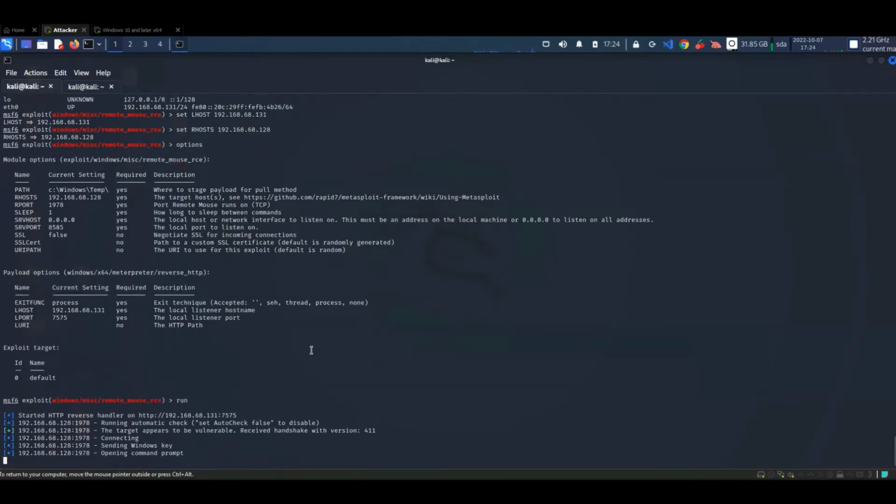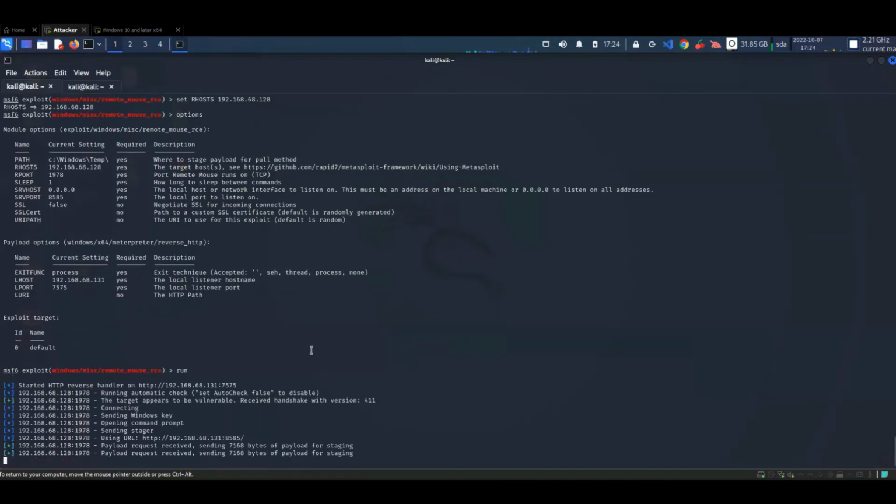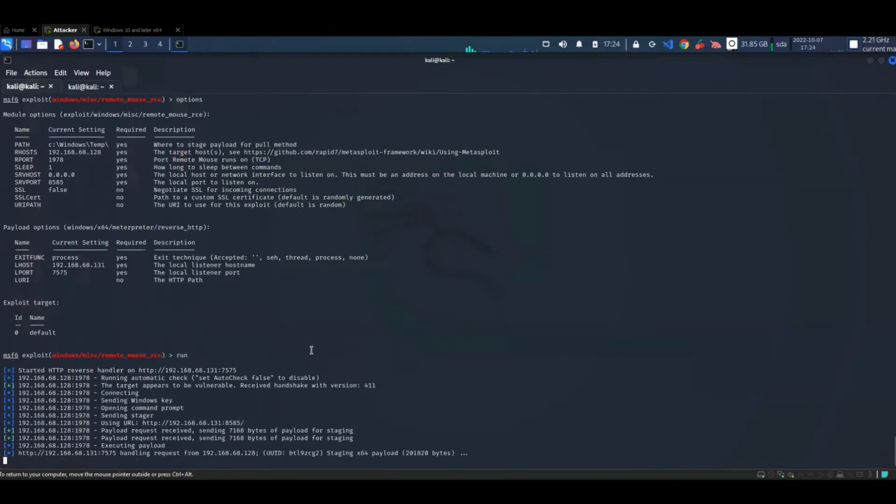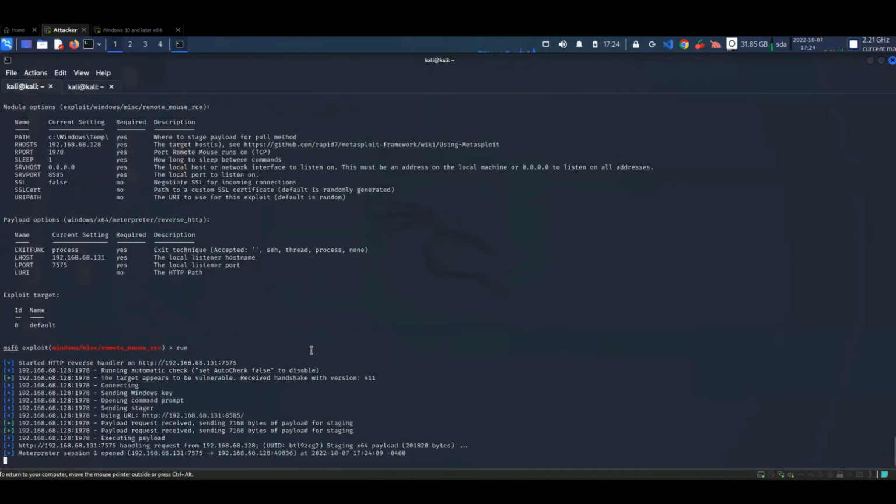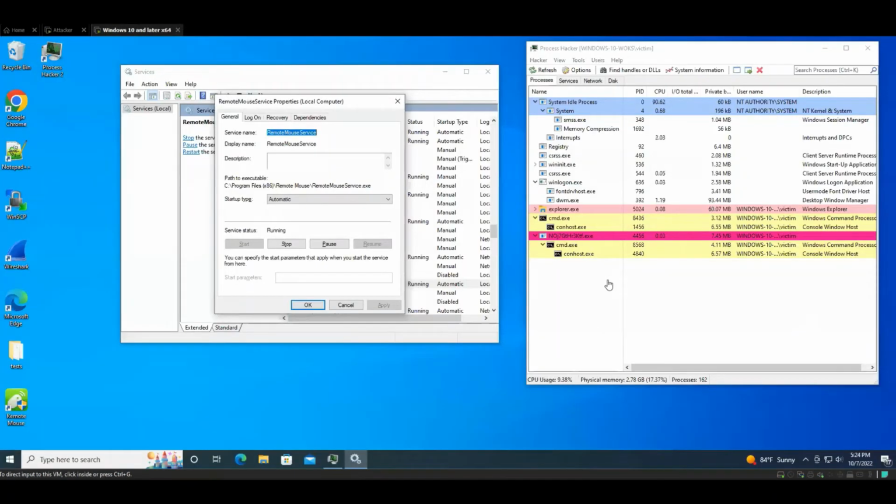Version 4.11, sending Windows key, opening commands, sending the stage bytes, and boom. There we go. Let's see what we get from Elastic. Okay, so you just saw Elastic get angry with us there for a second, as it should.